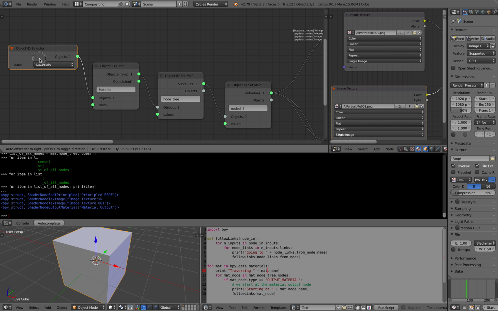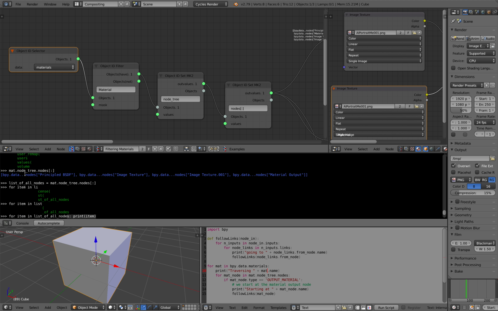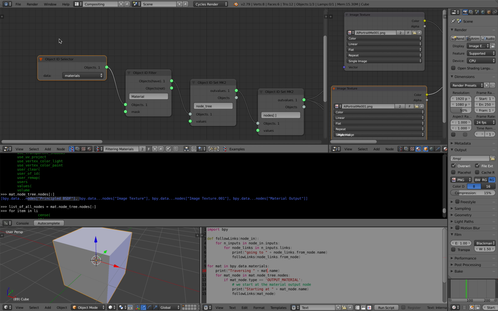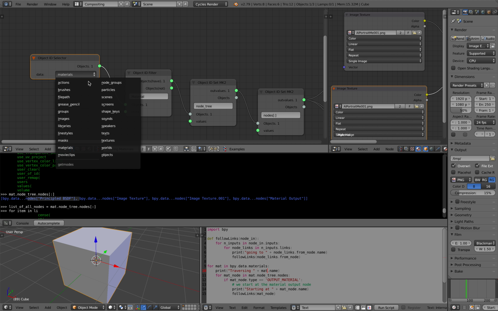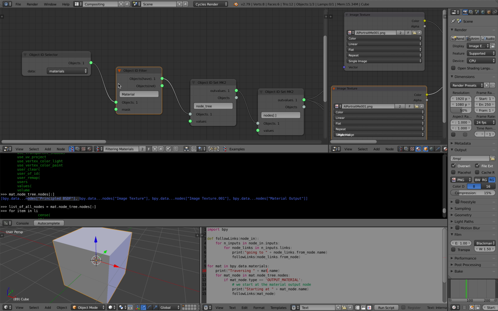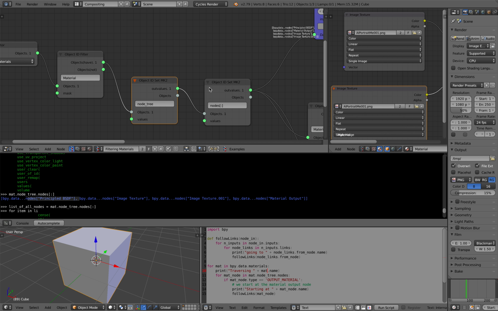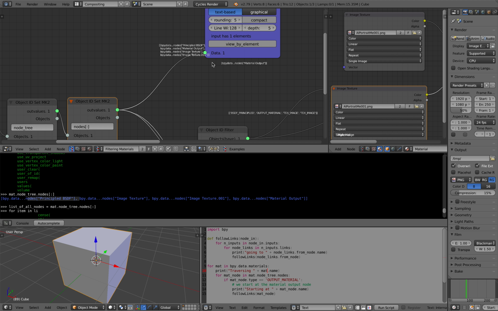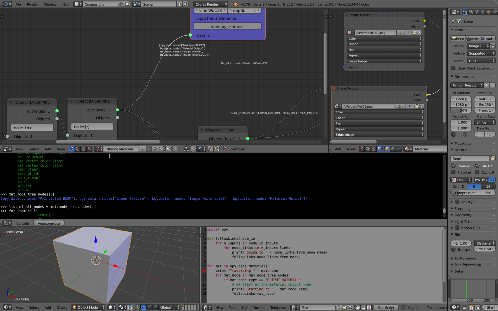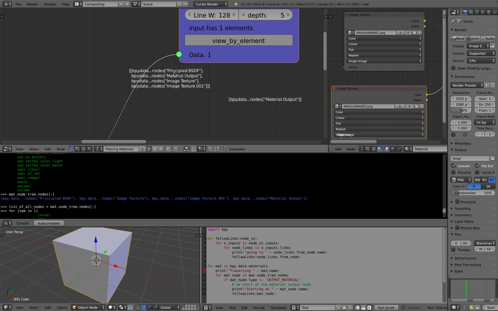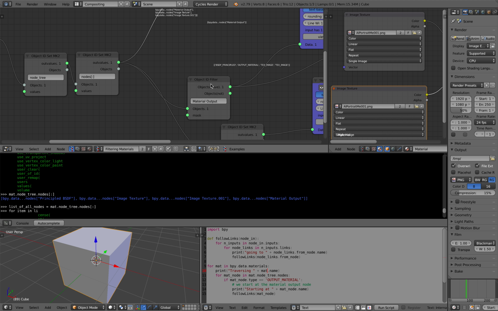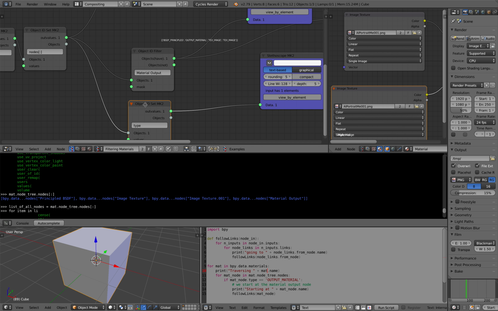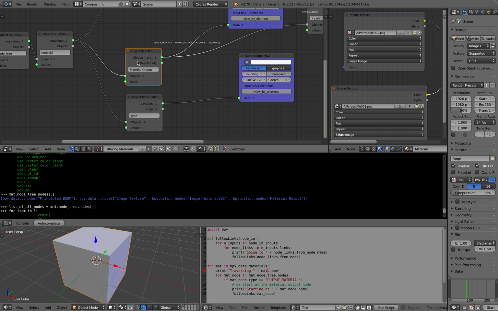Here I'm using nodes. I'm doing the same thing as what I'm doing here. Get all the nodes in the scene, get data materials, filter it out by name. The name is called material, and then get inside the node tree, get all the nodes. So we are up to here. So we can see all the nodes, and then we filter out the nodes. We want to select the material output.